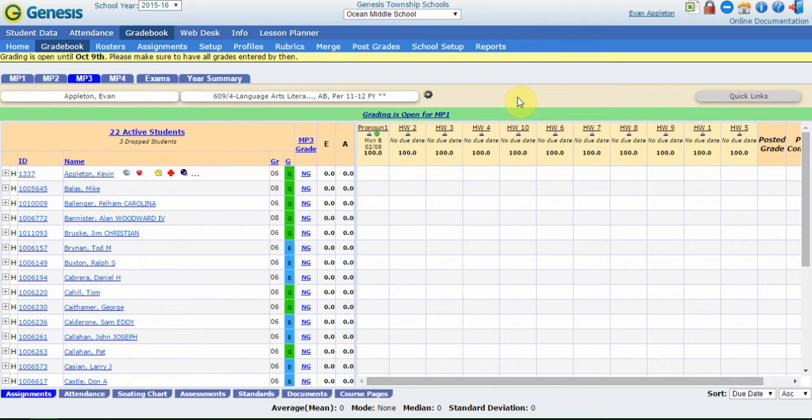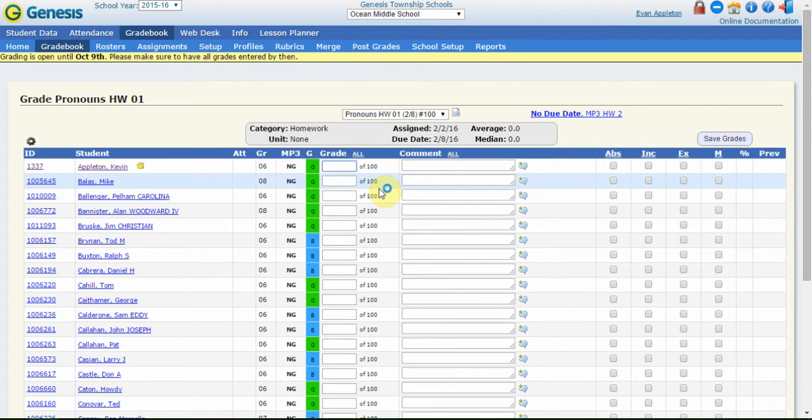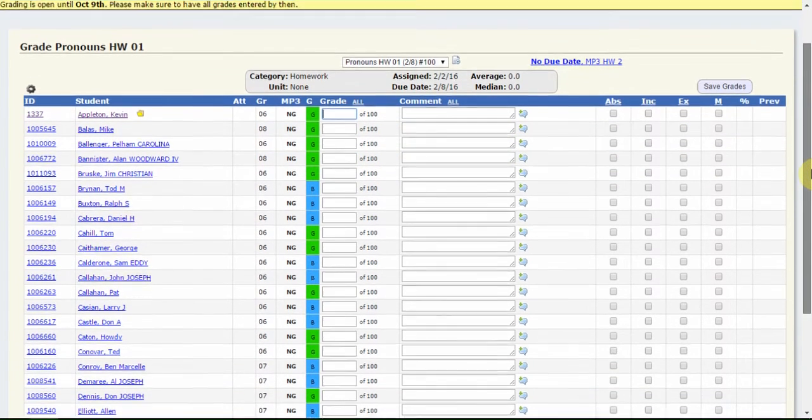So the simplest way to grade an assignment would be for the entire class in one shot. And I can do that by clicking within the spreadsheet any of these cells that is for the corresponding column. So this is pronoun 1, that's an assignment I want to grade, so I can just click in this top box and that'll open up another screen. Now I can grade the assignment for the whole roster.